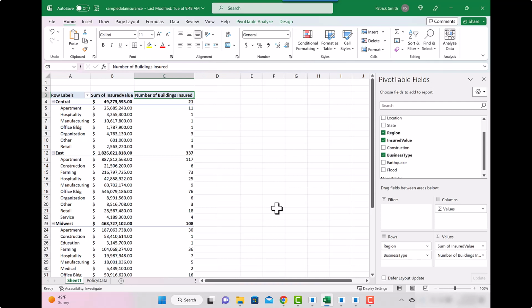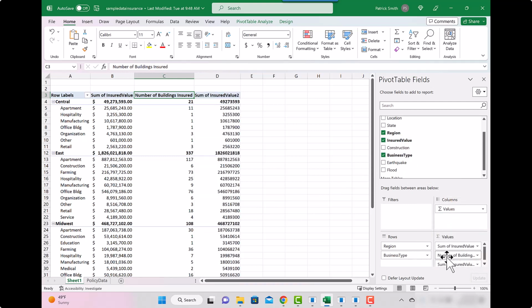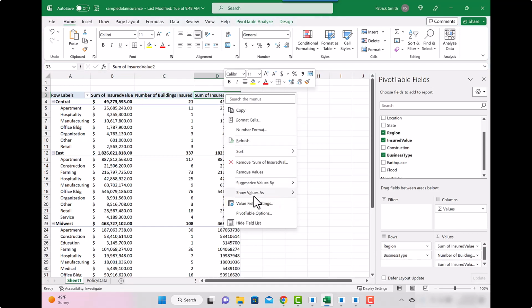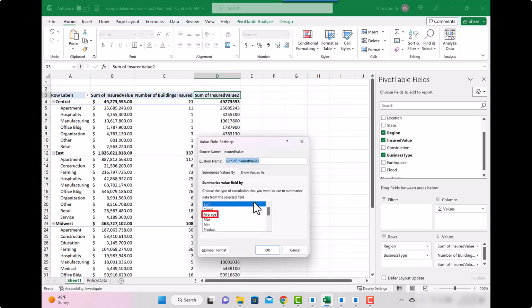Let's also find our average insured amount using the same process. Click and drag insured value into the Values section of the Pivot Tables field pane. Right-click the second sum of insured value column and select Value Field Settings. This time we'll select Average in the Summarize Value field by field. Name the field Average Insured Value.